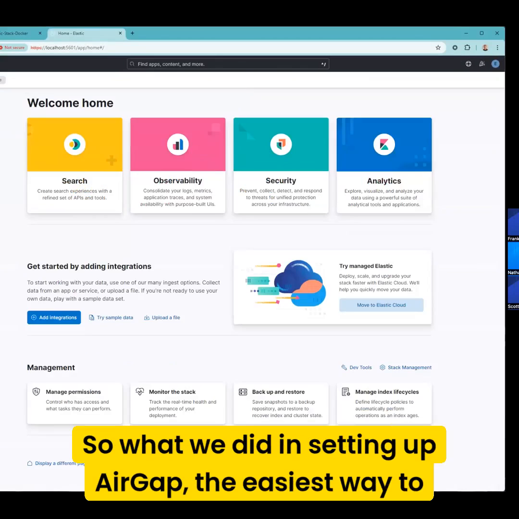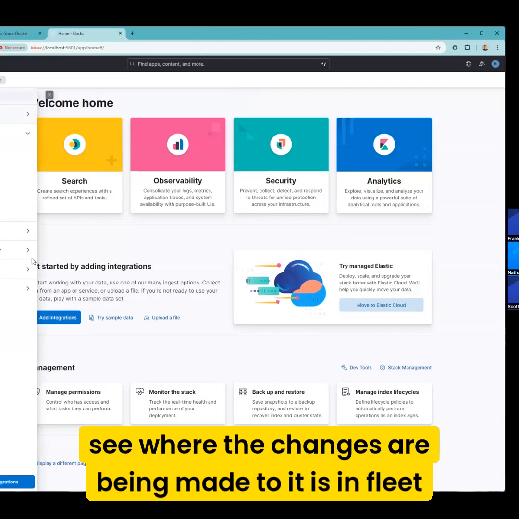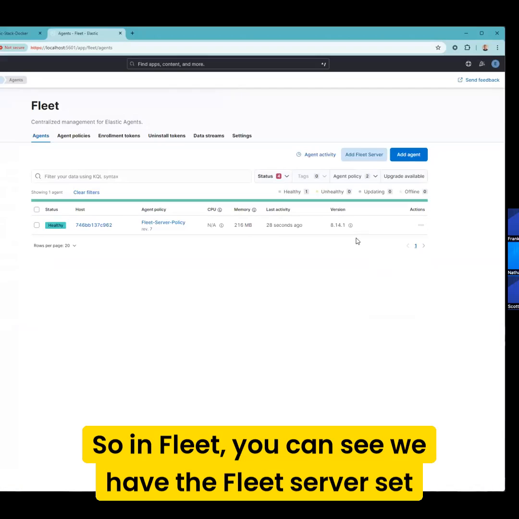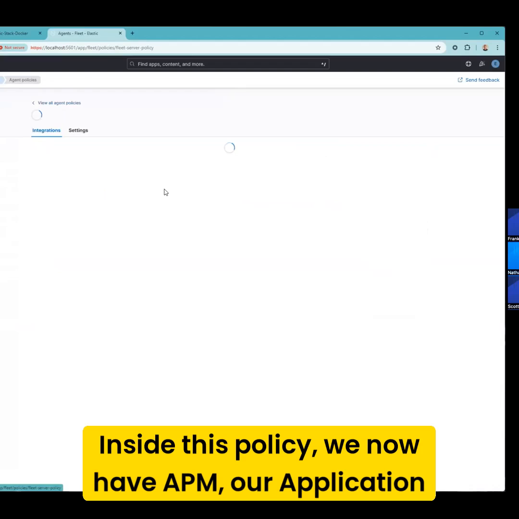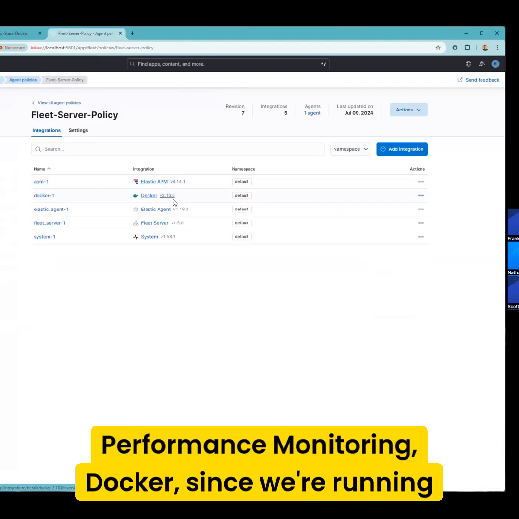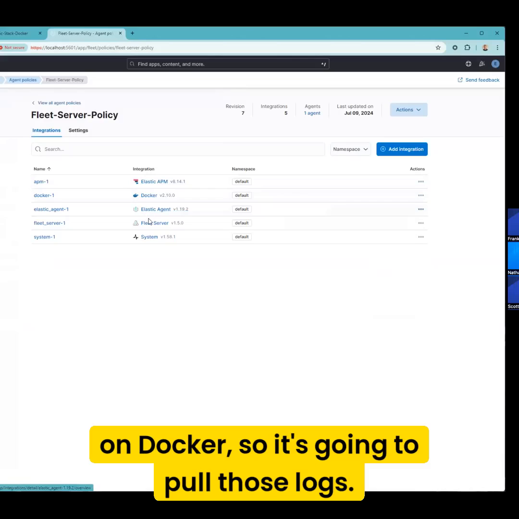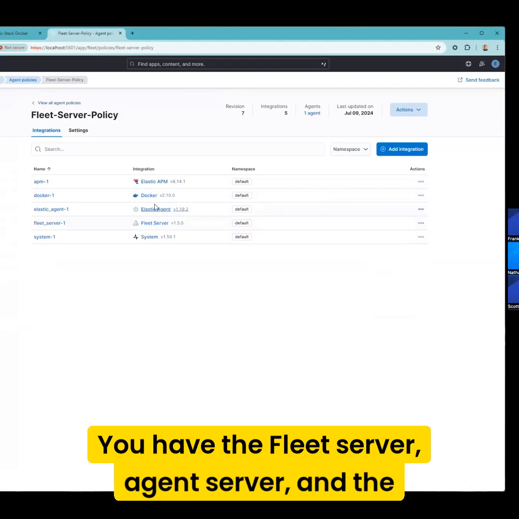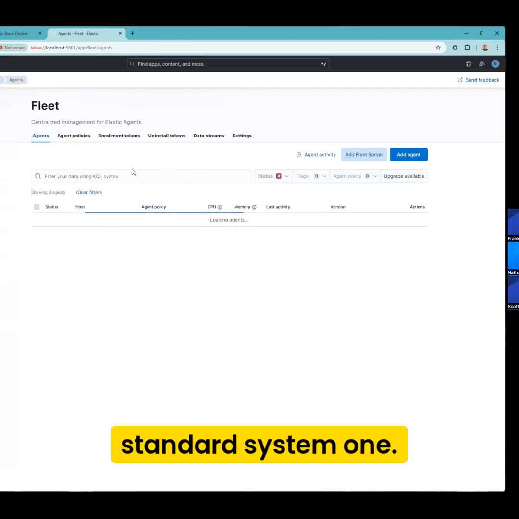So what we did in setting up the air gap, the easiest way to see where the changes are being made is in Fleet itself. So in Fleet, you can see we have the Fleet server set up. Inside this policy, we now have APM, our application performance monitoring, Docker, since we're running in Docker, so it's going to pull those logs. You have the Fleet server, agent server, and the standard system one.